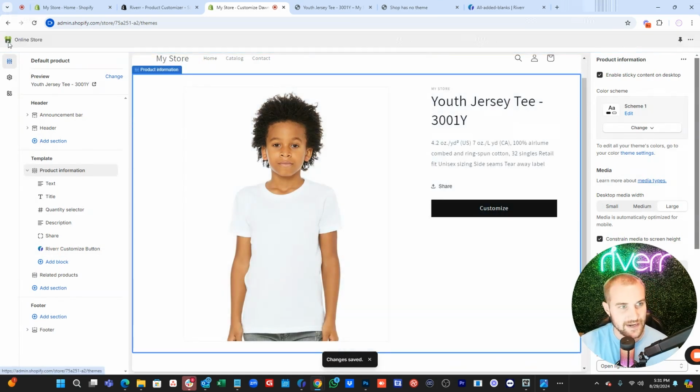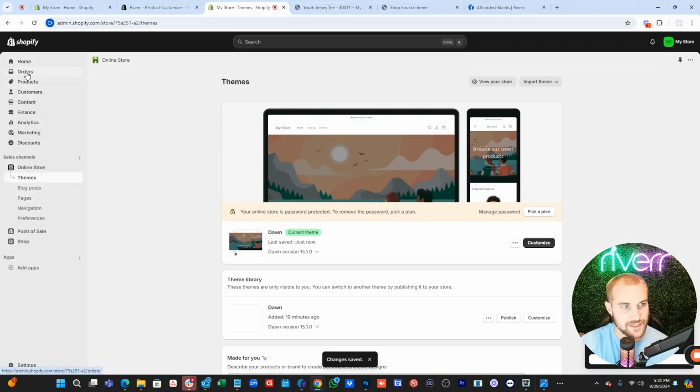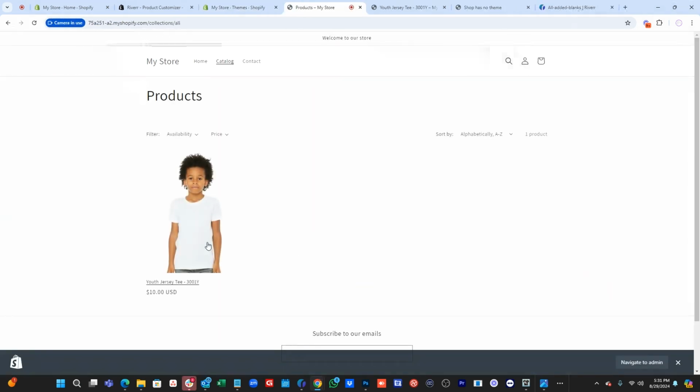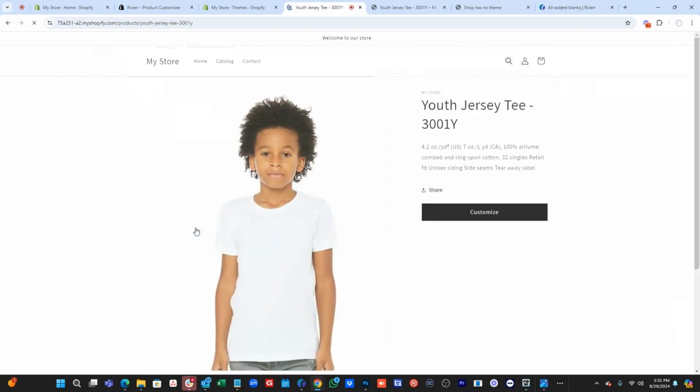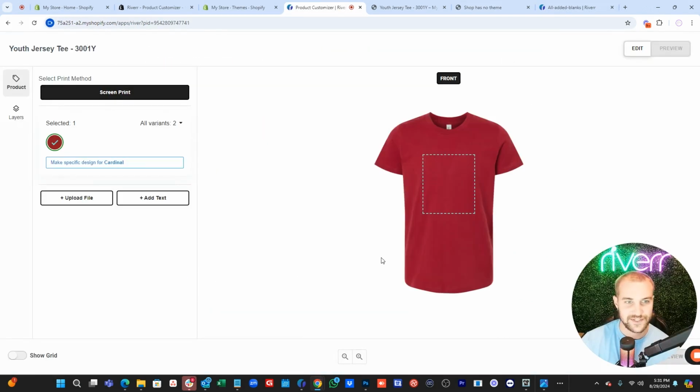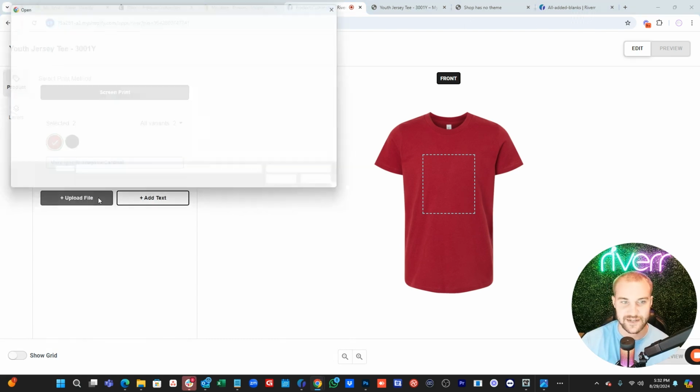And now we're going to go back and go to our store and go to our catalog. And now you can see it's there. And we can click the customize button. Great, so now it's here, and you can see our colors here that we selected. We have the black and the cardinal, and we can design. So your customers can now design. They can upload a file here.